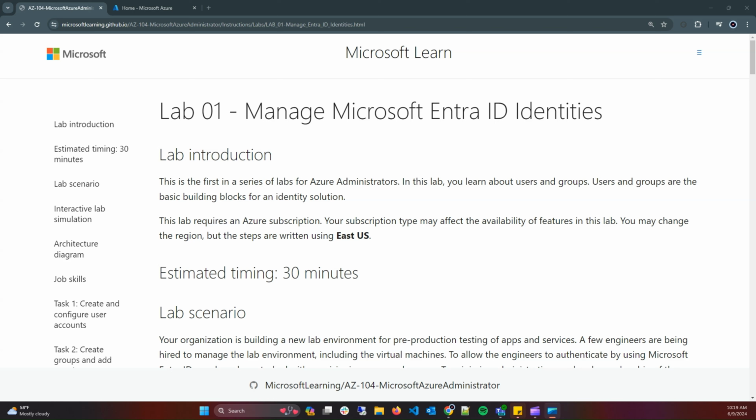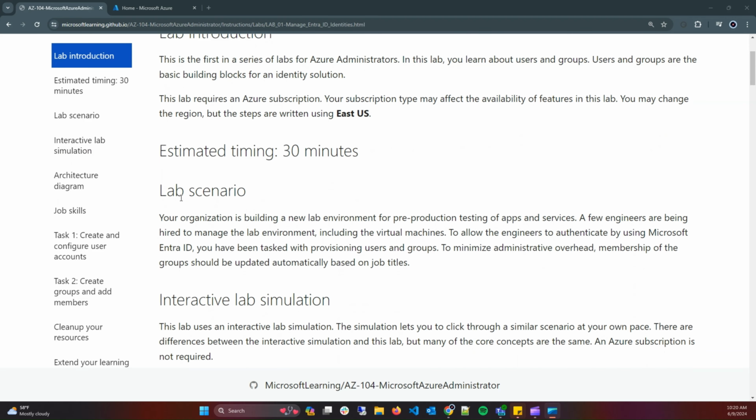In this lab, we are going to be looking at how to manage Microsoft Entra ID identities. So when we talk about identities, we are talking about users, groups, applications, devices, and so on. This particular lab is divided into two tasks.